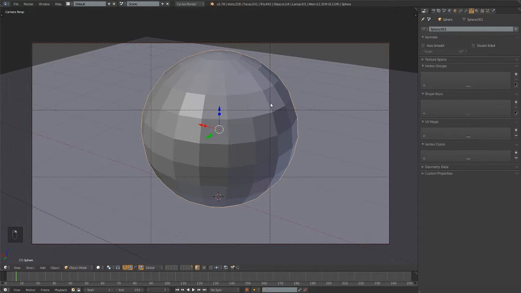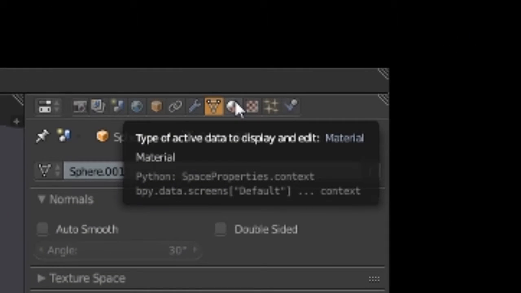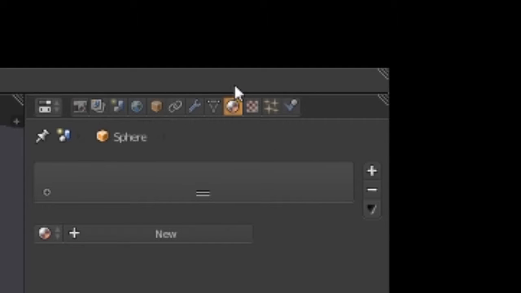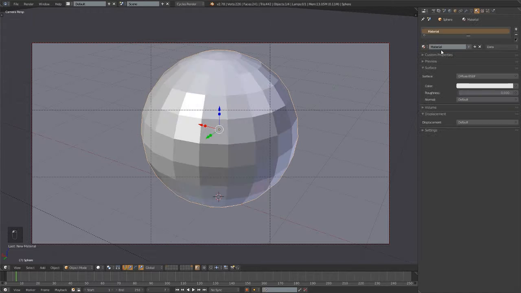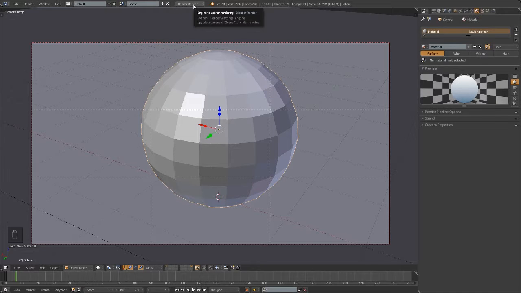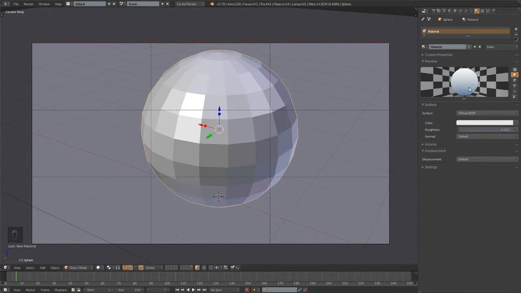Now for the materials of this plane, I mean not plane but this circle, just click on the material type button which is here. I will be zooming in over here. Now after you have done that, click on new, and then you have to make sure that you are not in Blender render but in Cycles render, then preview.